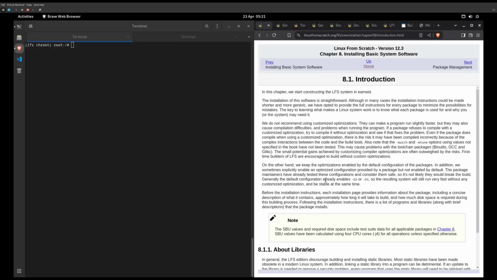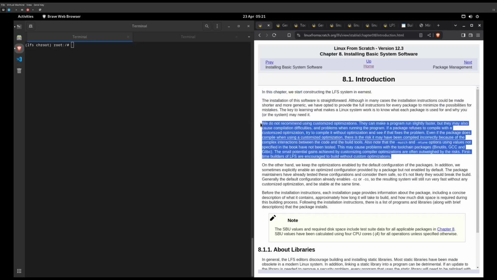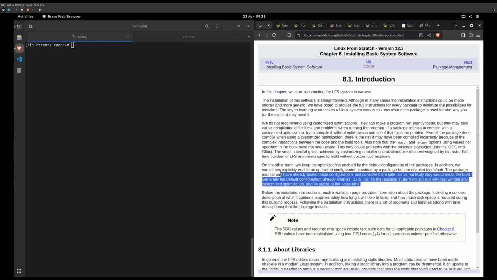Generally, the default configuration already enables O2 or O3, so the resulting system still runs very fast without any customized optimizations, and is stable at the same time. So he's basically saying don't add any of your own optimizations, and the few optimizations we are going to enable have been said to be safe by the people who've actually made the packages. Okay.